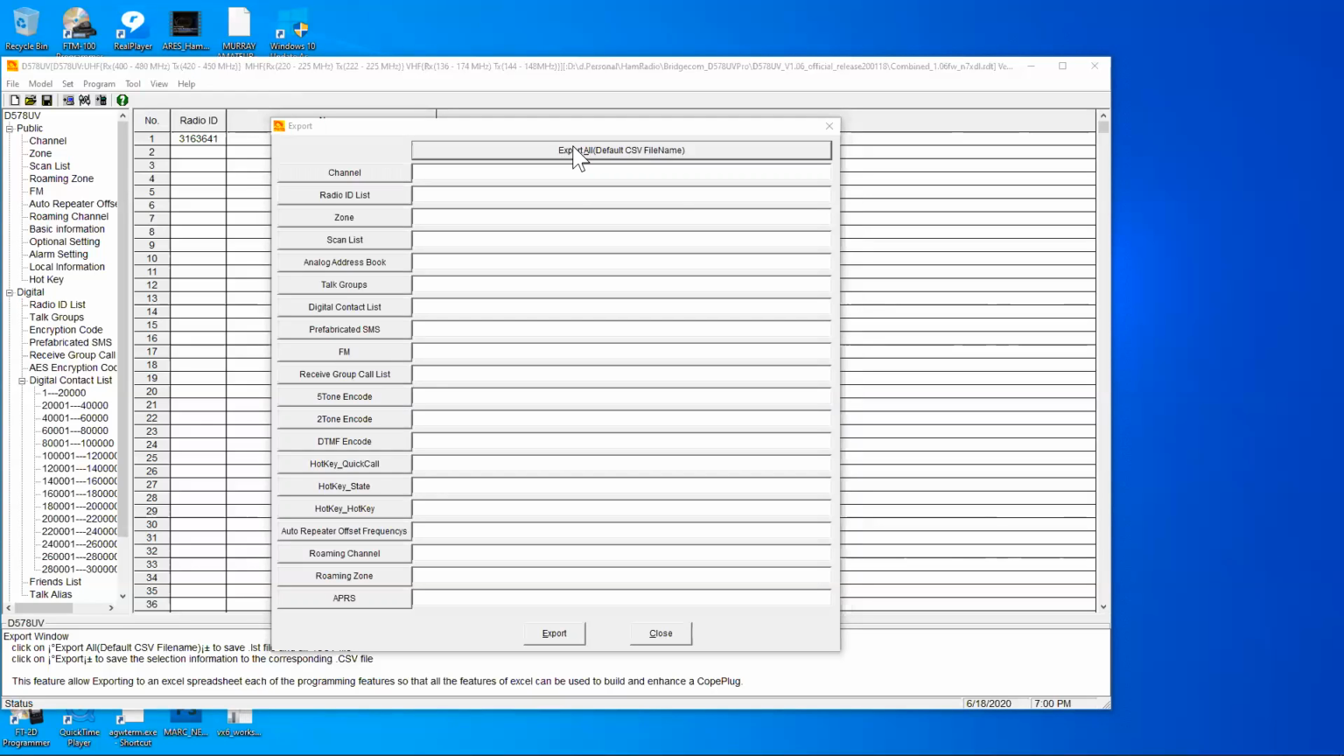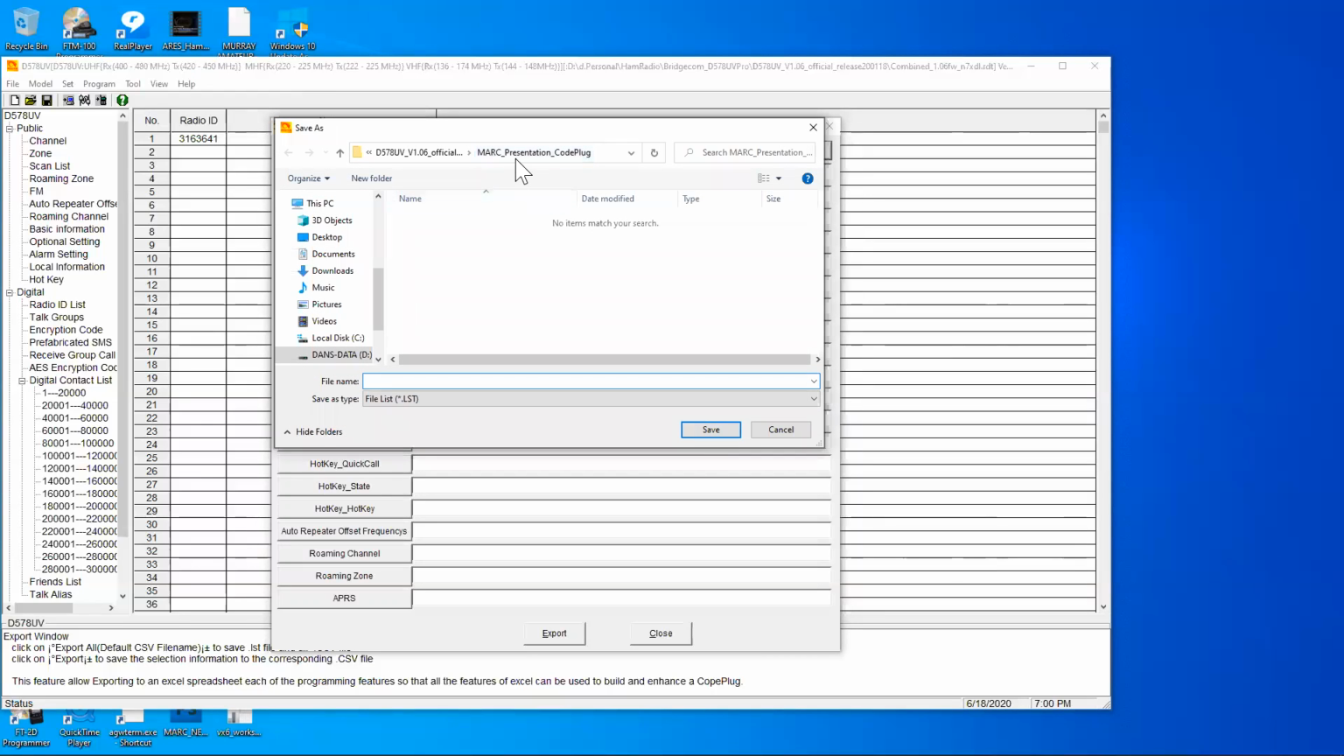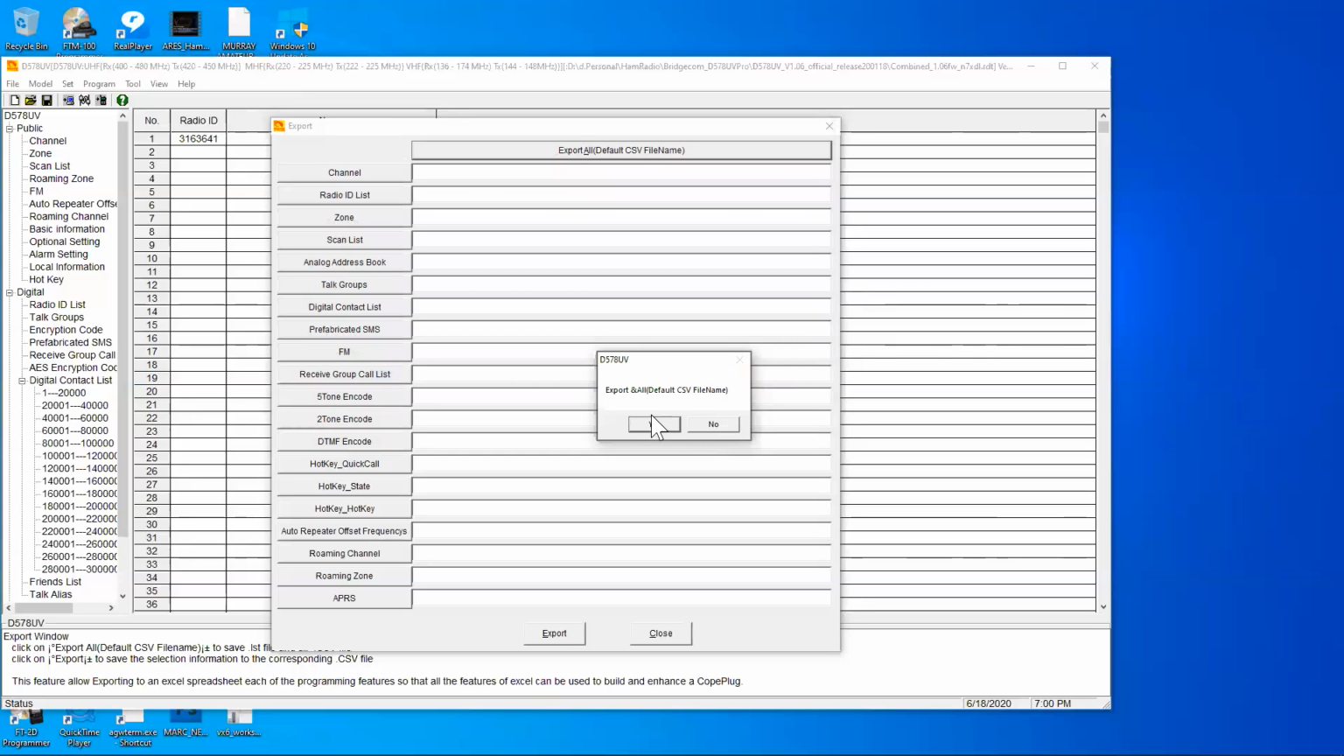And if I click on Export All, it asks you where do you want to save that file, and I've already selected the MARC presentation CodePlug folder. I'm going to do the file name of MARC CodePlug presentation, and I'm going to click Save, and it asks me if I want to do this, and I click Yes.